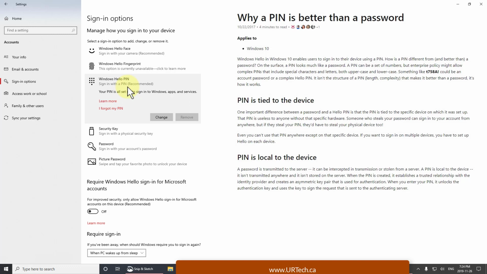So if you were to sign in on a different machine using the same account, your password would work, right? Your Microsoft account would work, but your PIN would not. The PIN is locked to that machine. So if you were to remote in, it wouldn't work.